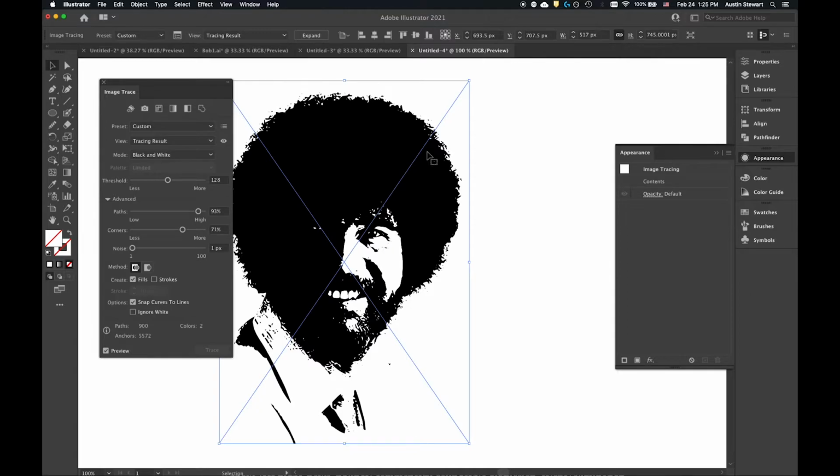Whereas if I go down to zero, you can see all the little tiny specks and spots and things that show up. Now, there's two different methods here. So what does this mean? This means it creates outlines. So what it's doing is this white shape is one object and this black shape will be another object.